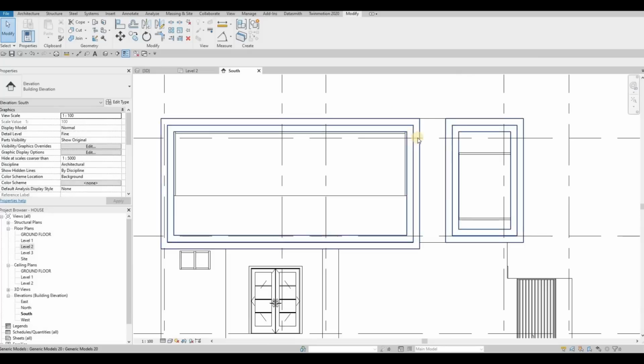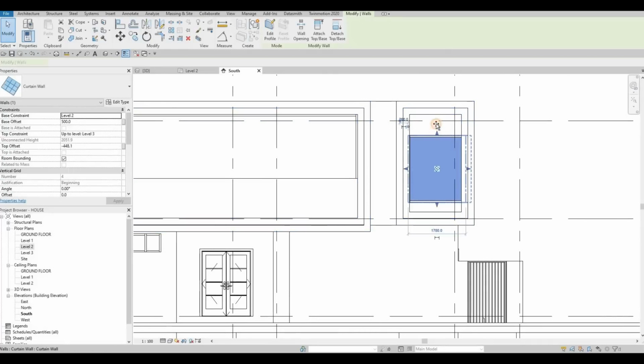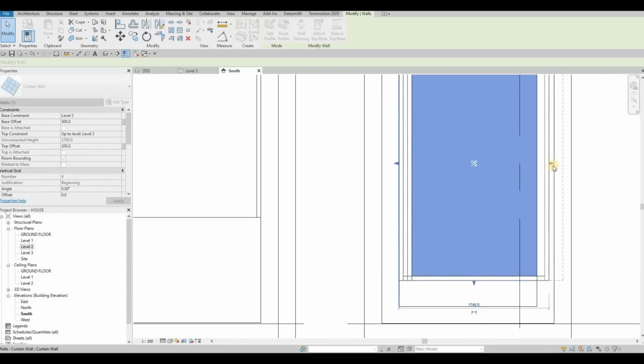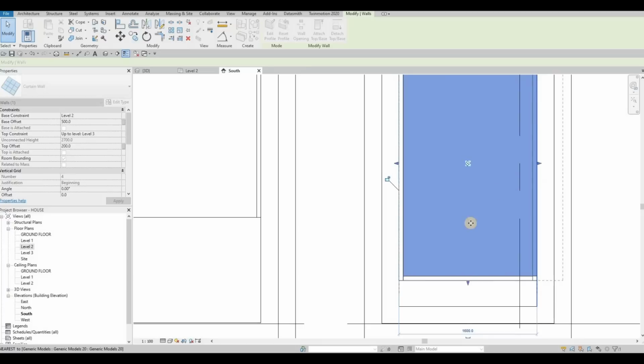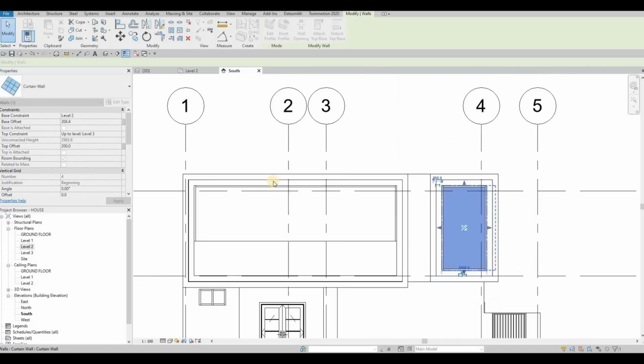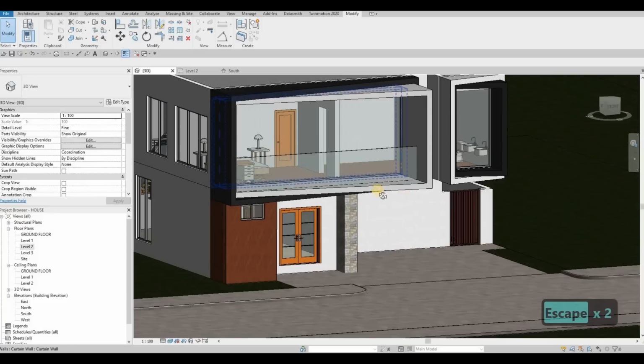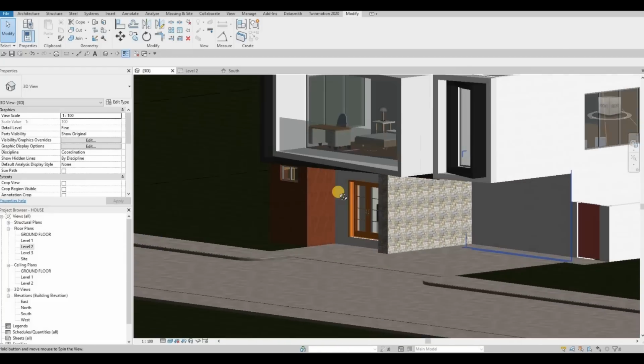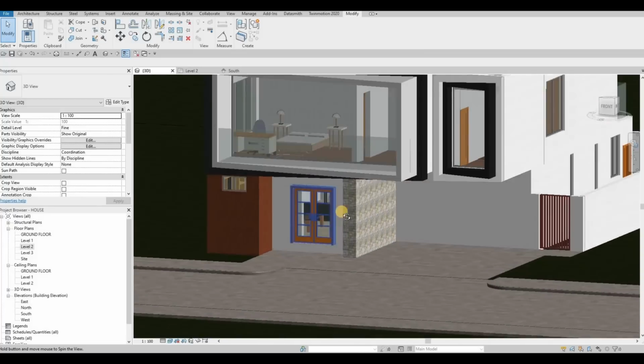And then let's go to south elevation because I want to extrude it all the way to the top. And then just fix some of this one right here. So both of them are all the way. And as you can see, that looks really good right there.